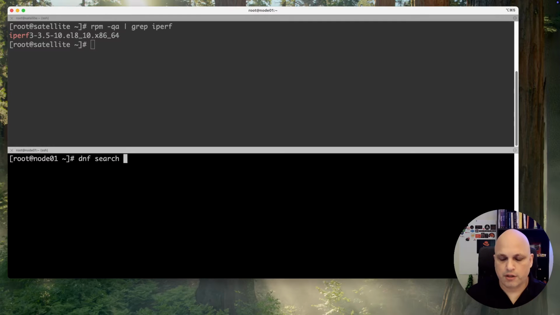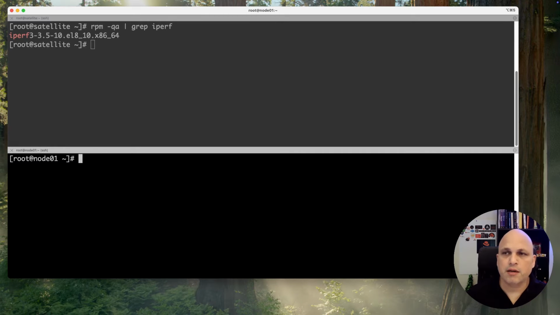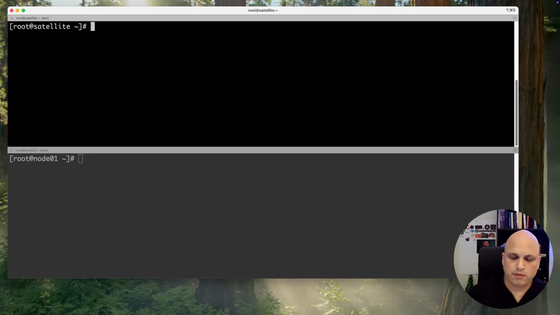dnf search iperf. For the sake of the search, I don't need to put the full name because this will be reading the metadata. And we can see that we have iperf3 for 64 and 32 bits. Basically, this is a measurement tool for TCP, UDP, bandwidth, performance. So amazing. Wally, how does this work?